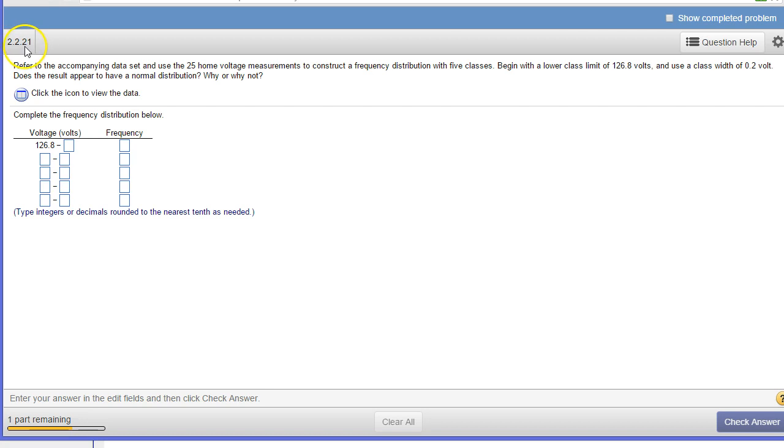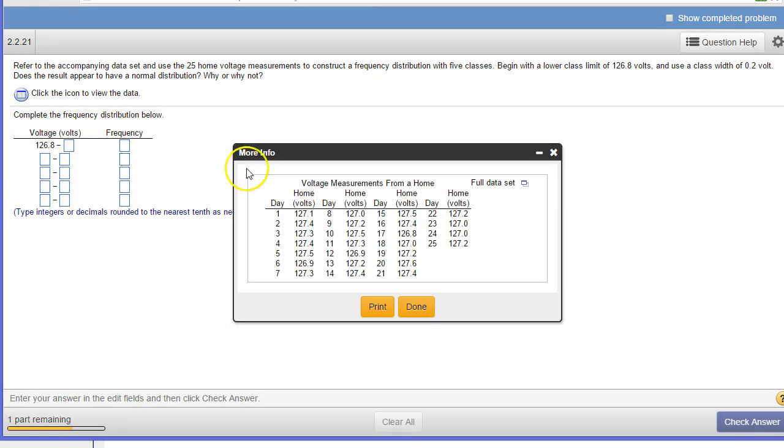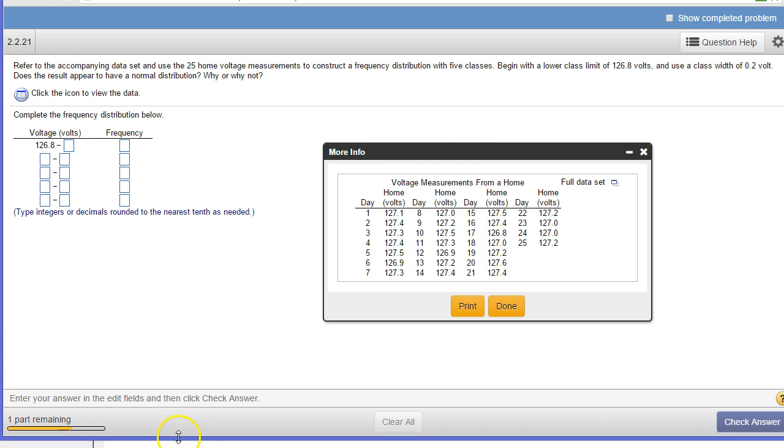This is problem number 10 from your homework set. Problem number 21 in the study plan, but problem number 10 from the homework. What this is wanting us to do is fill in this table and fill in the frequency, and here is your data.